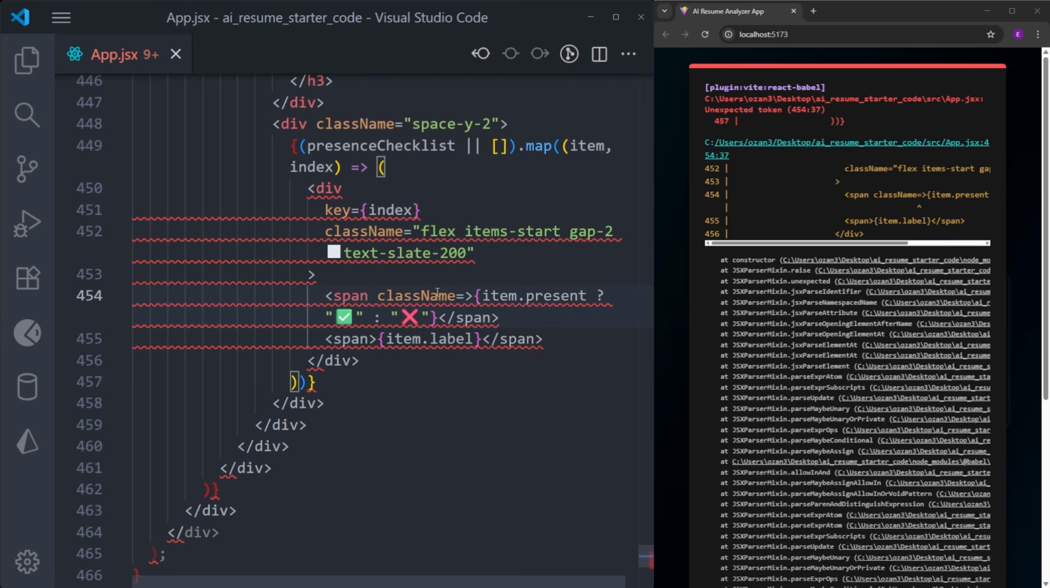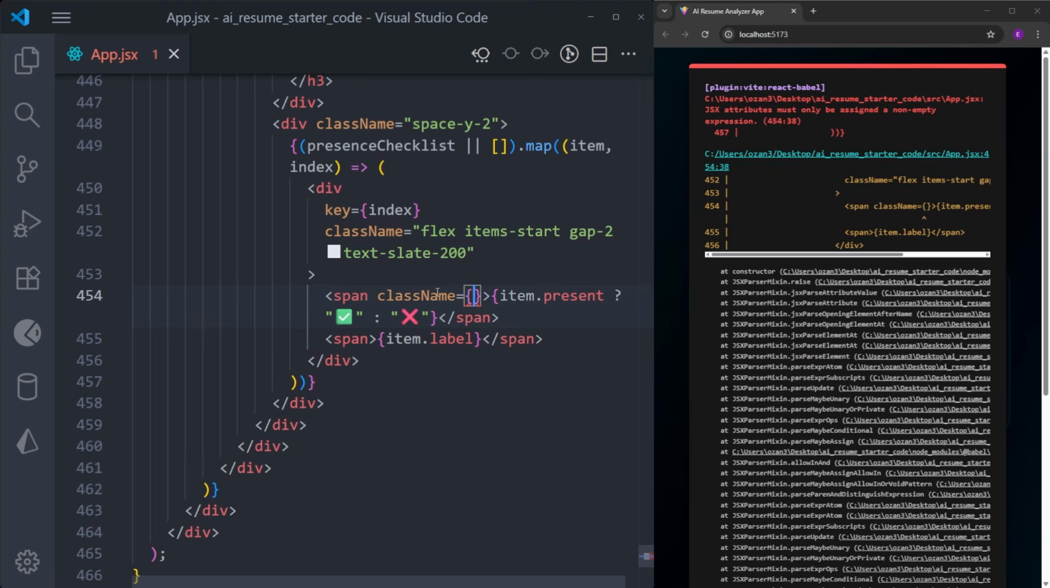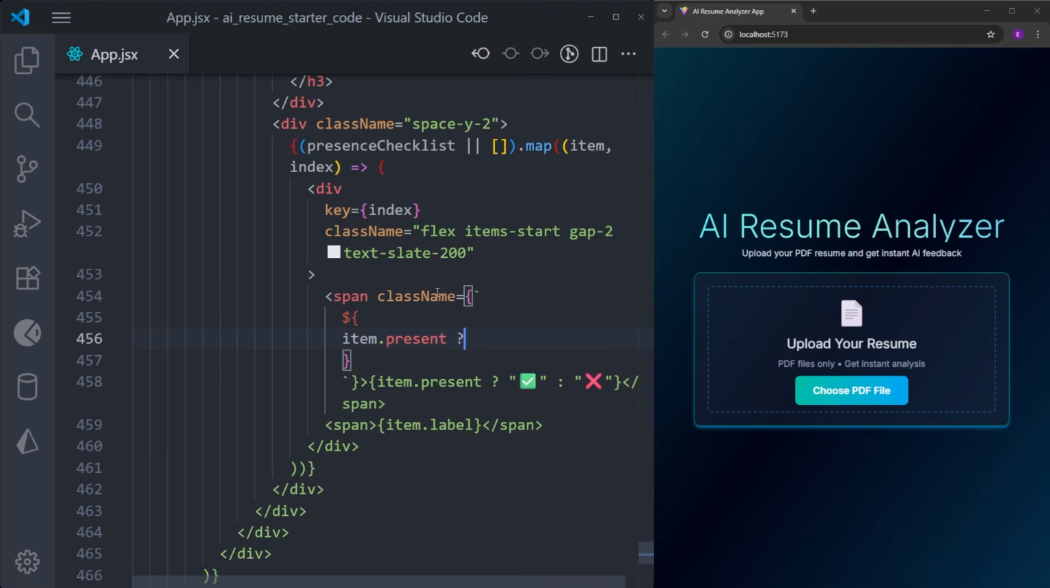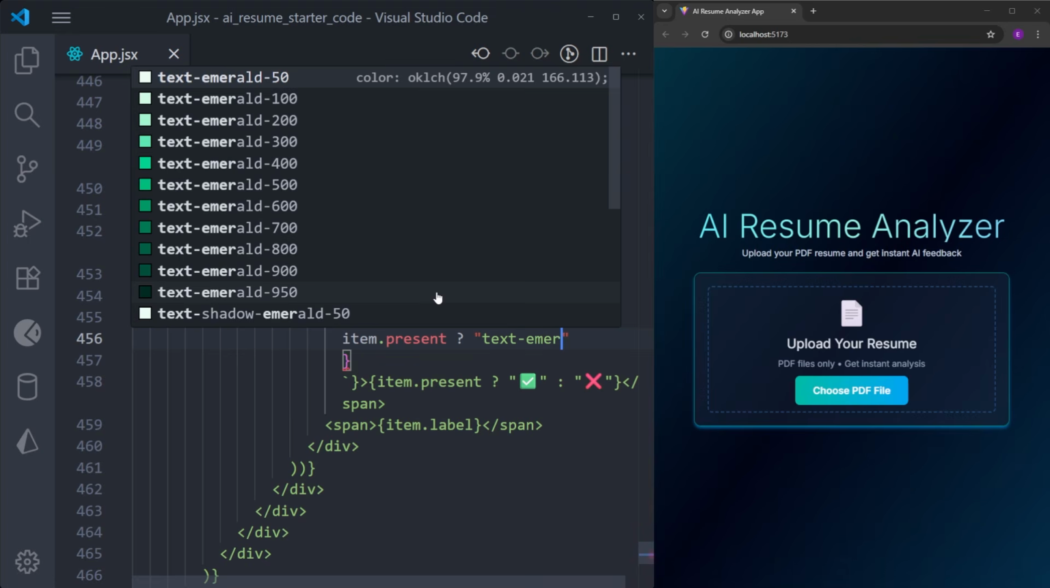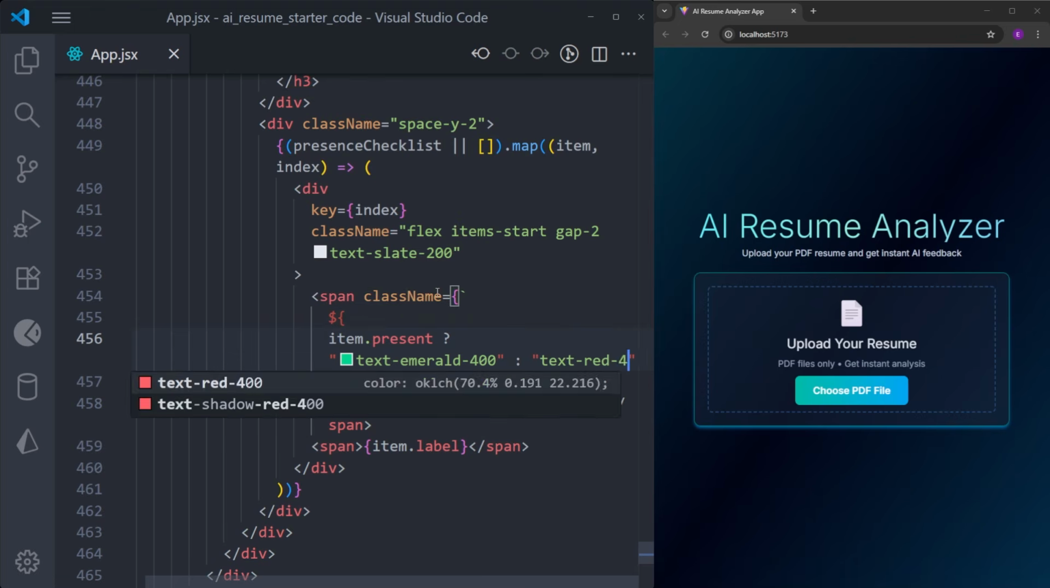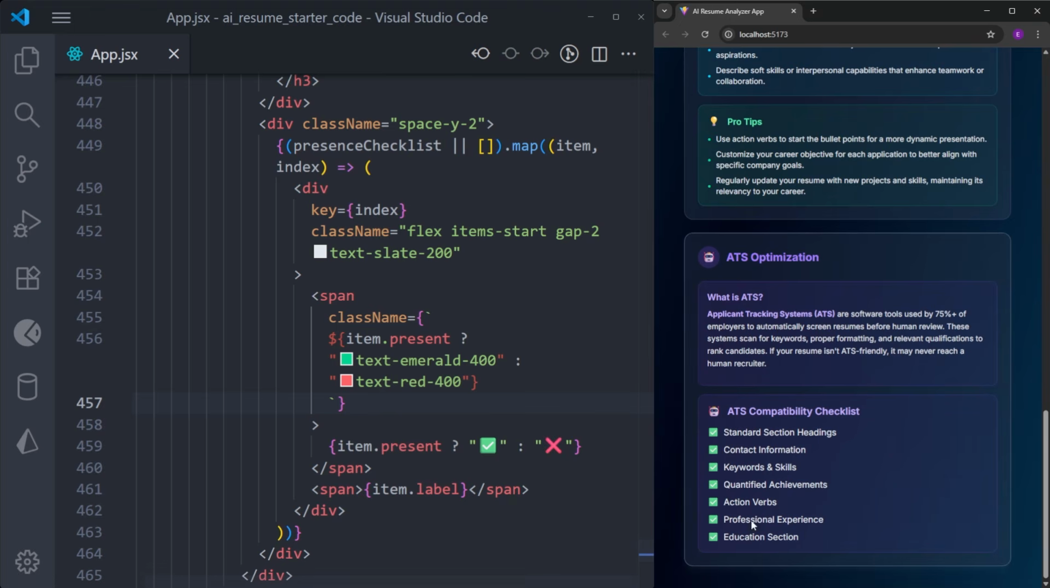Let's create a dynamic styling for this span. If the item is present, then the text is going to be green. If it's not, it is going to be red. And this is how it looks.